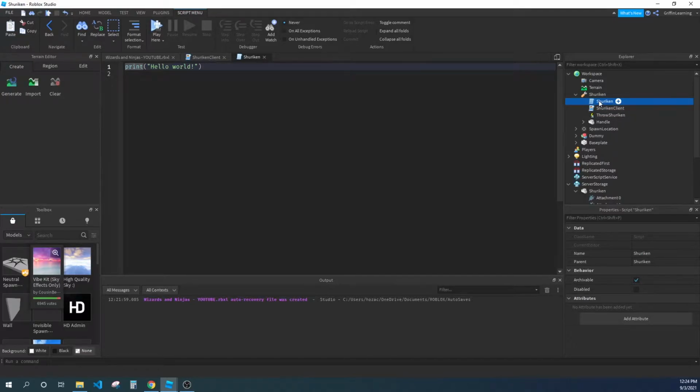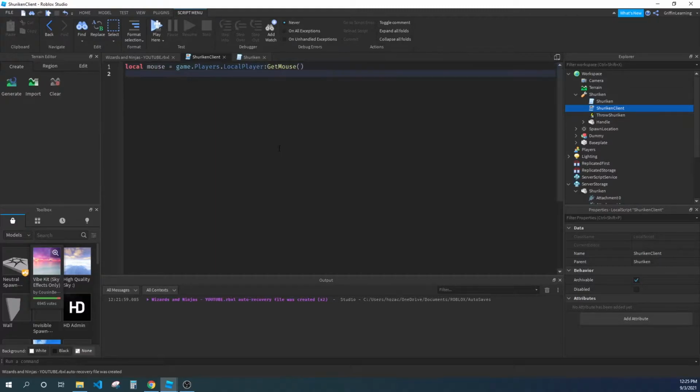Okay, and in the Shuriken client, we can get started working on this. So the first thing you guys want to do is grab your mouse, just like before. So local mouse equals game.players.localplayer:GetMouse. The next thing you want to do is call local cooldown. This is the cooldown that's going to be for our Shuriken.